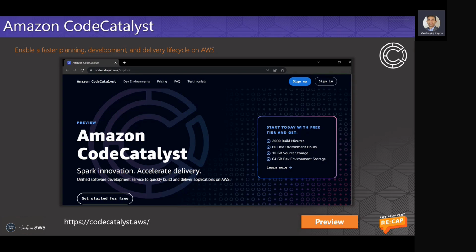And you log into this application or service using a separate credential, not your IAM credentials or SSO credentials, but you create something called an AWS Builder ID, and you use that to log into this service. So what does this do?